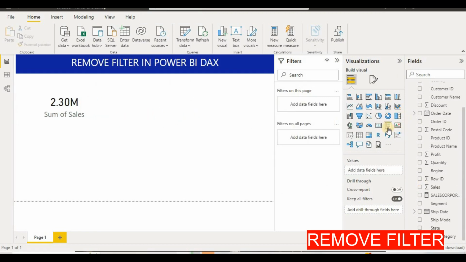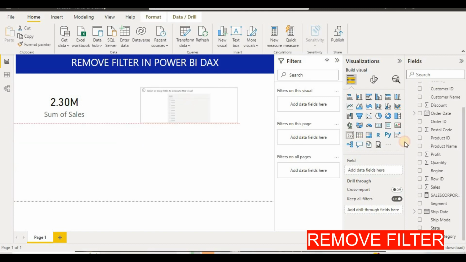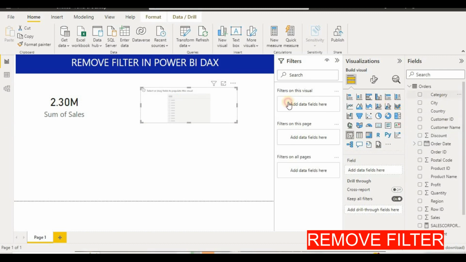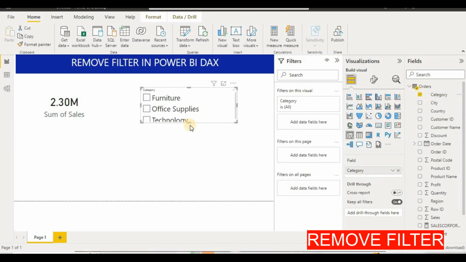Next I will put a slicer here, and in this slicer I will give the categories. We have 3 categories, and we will put them there: furniture, office supplies, and technology. If I click on furniture, it will filter the sales of furniture. For office supplies, it will give that, and for technology it will give the other, and if I clear it, it will give the total.